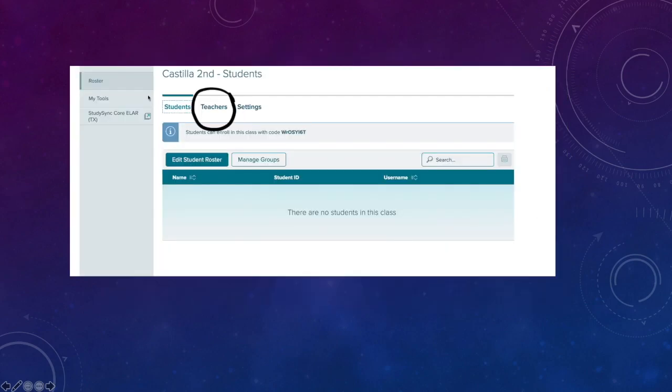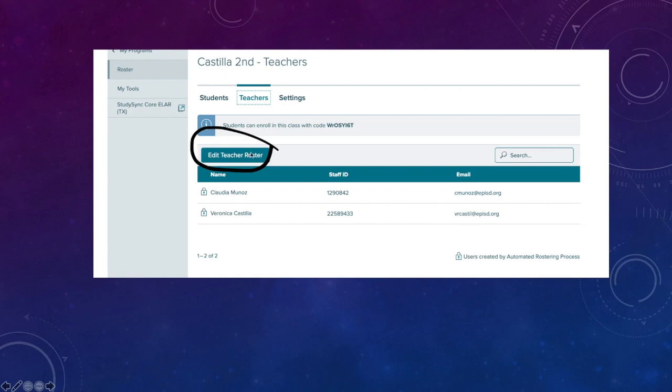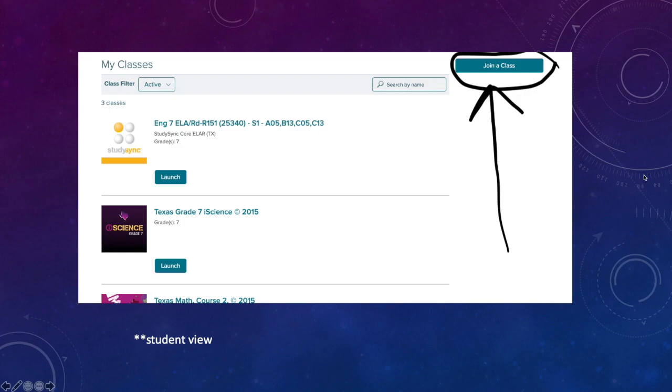In Manage Class Roster, it gives you the option to add and delete students, teachers, and other settings. So please click on teachers, and then you're going to click Edit Teacher Roster, and here's where you can add teachers. When you click Edit Teacher Roster, names of all the teachers at your school come up. So you'll select the name of the teacher you want to add and click Save or Submit or whatever it says.